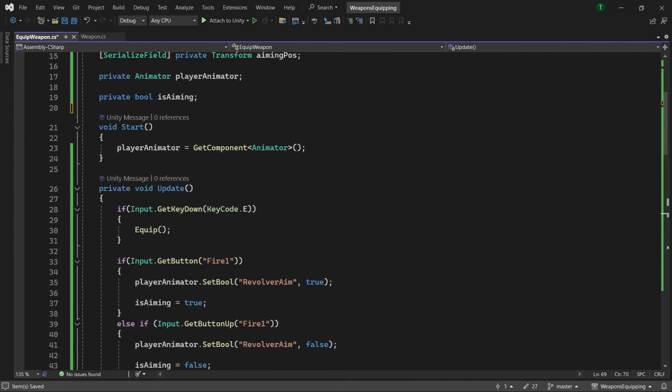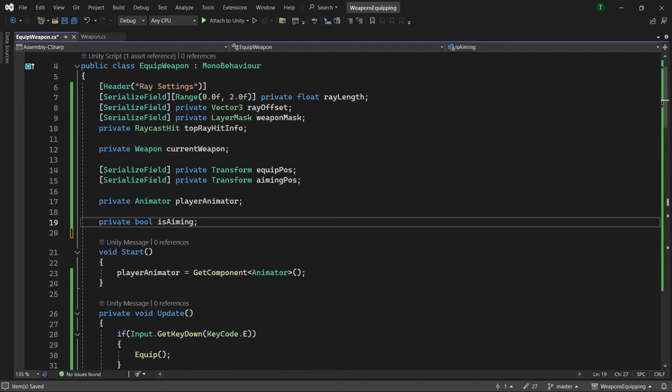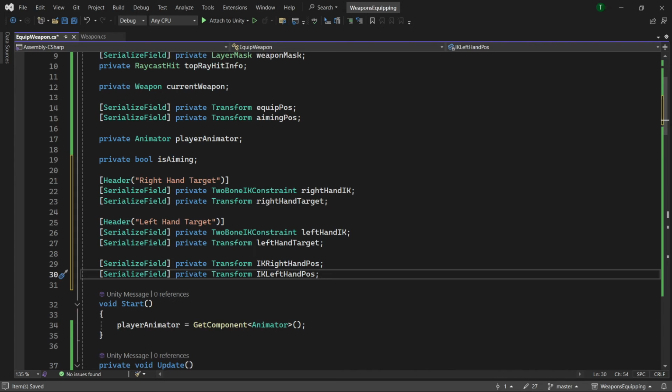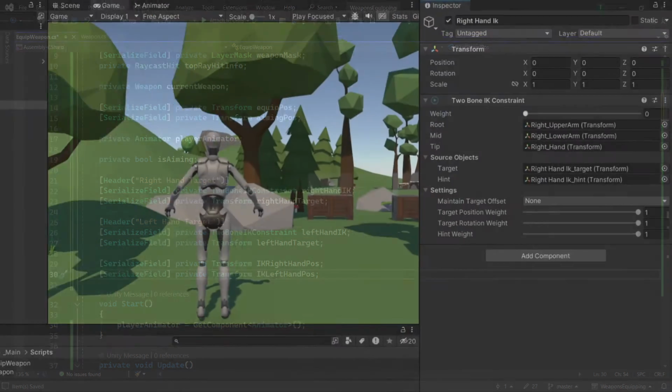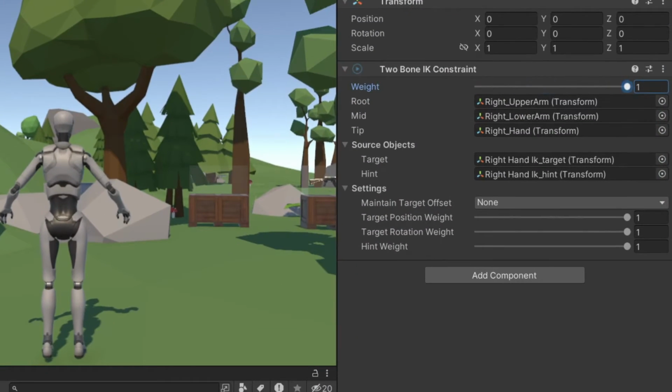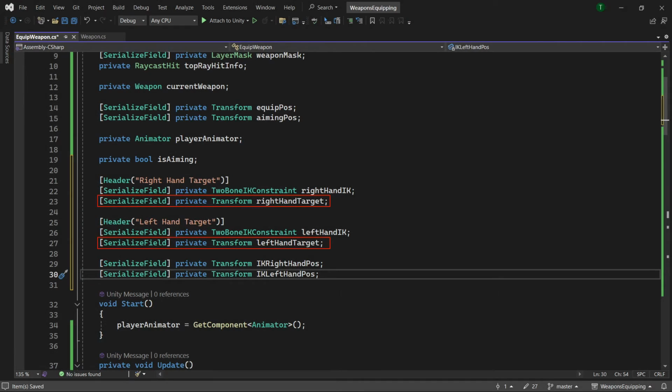Let's now declare all the IK variables we need for both hands. Scroll up and write down these variables. I will explain why we need each one of them. The right hand IK and the left hand IK are simply references to the Two Bone IK constraint, so we can control the weight property we learned about at the beginning of the video. The right hand target and the left hand target are references to the actual targets of the IK constraints, which we will be using to place the player's hand correctly on the weapons.